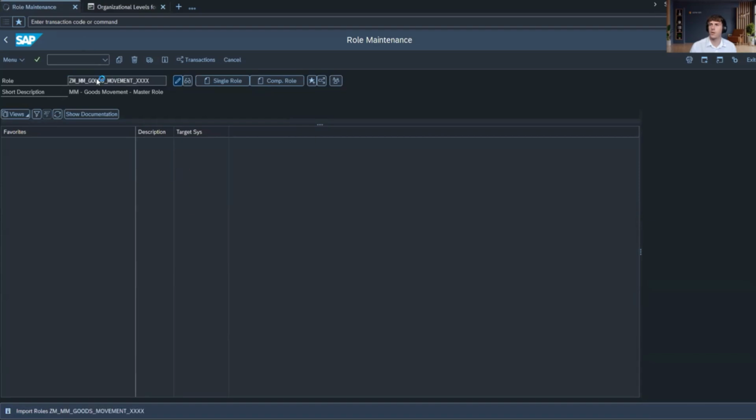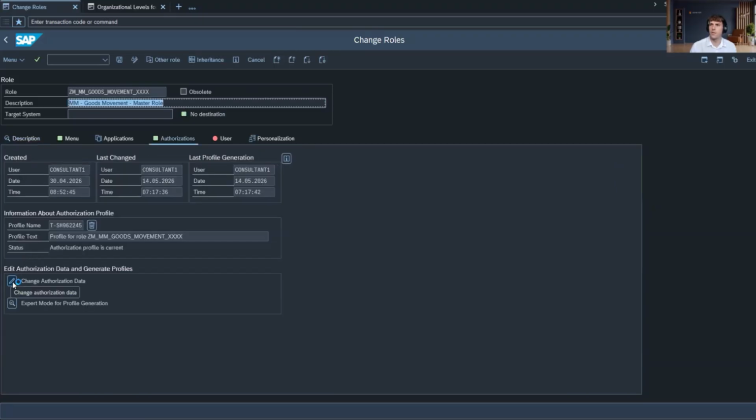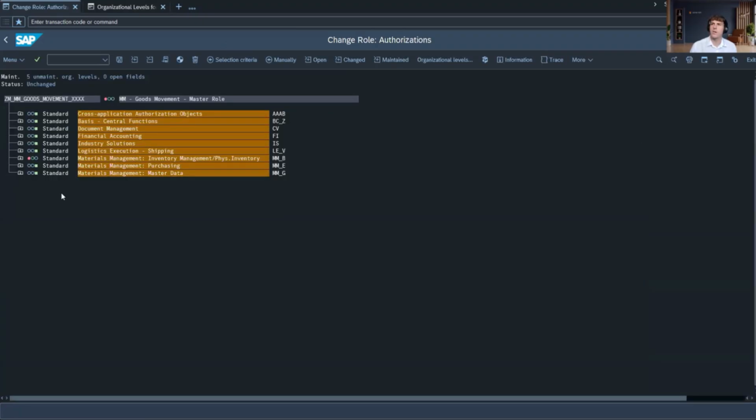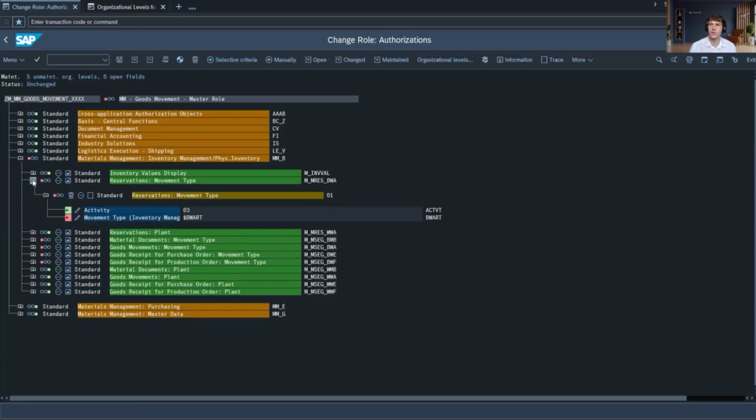I'm going to go into my goods movement role. I'm going to open up my role content, and I'm going to see now that we've moved from a yellow triangle, which indicates an empty authorization field, to a red circle, which means an empty organizational level. So confirming here that our org levels have been converted, or our field has been converted into an org level.